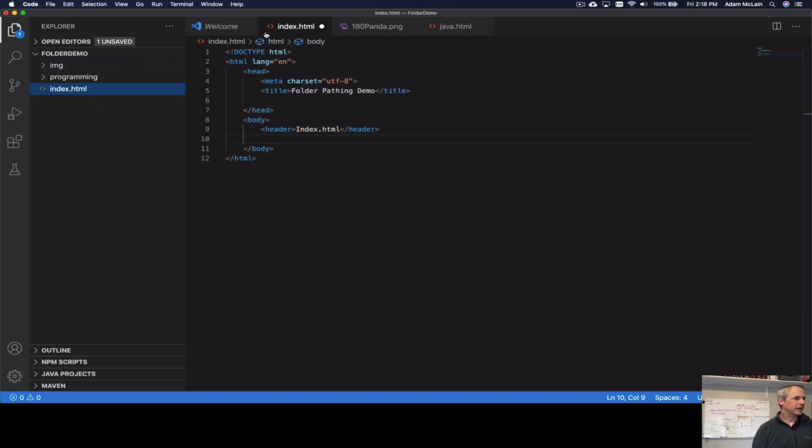So I'm going to go back to my index.html page, save it, because you have to do that when you're on Visual Studio Code. And I want to put an image. Source equals, and notice that Visual Studio Code helps us a little bit because it shows us what we can see. I can see index.html, I can see IMG folder, or I can see programming folder. I want to go into the IMG folder and grab the 180 panda.